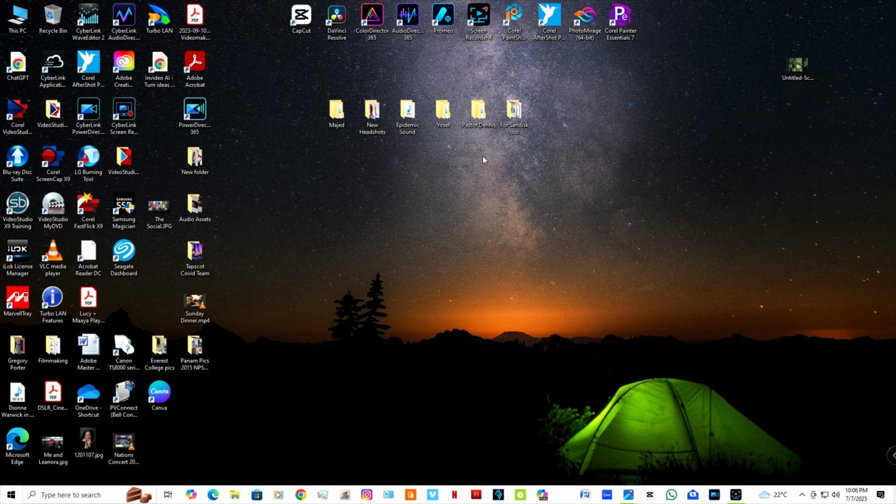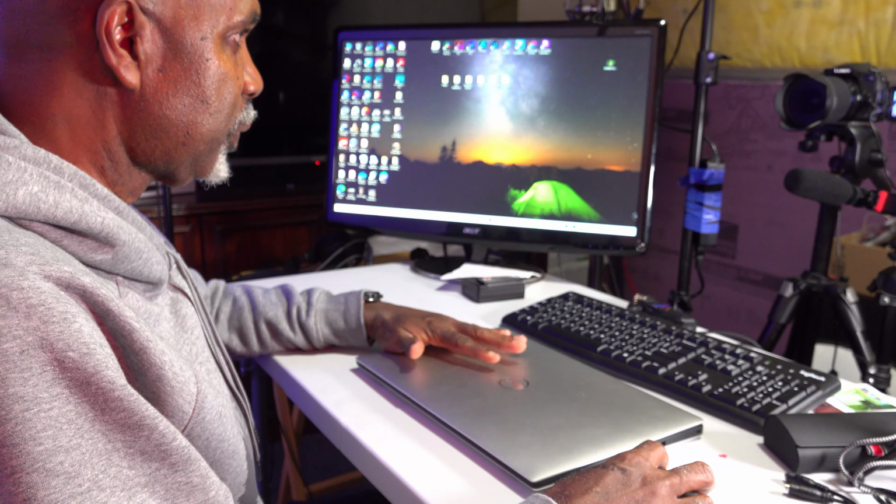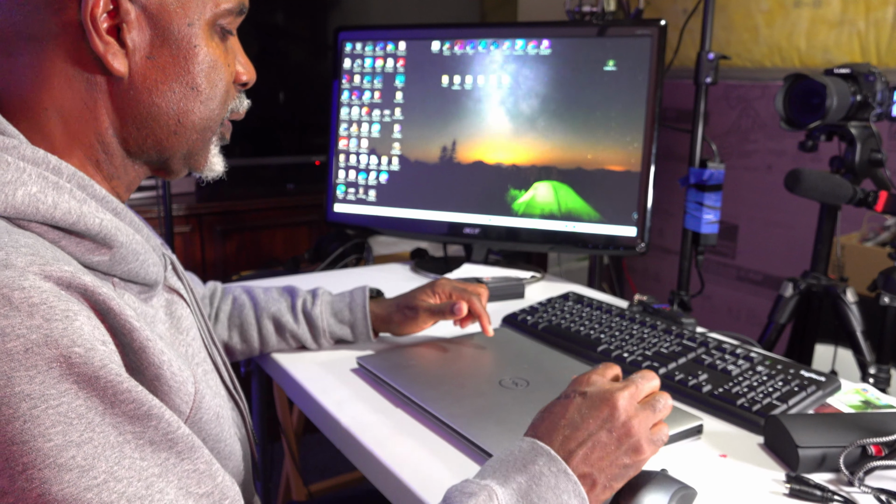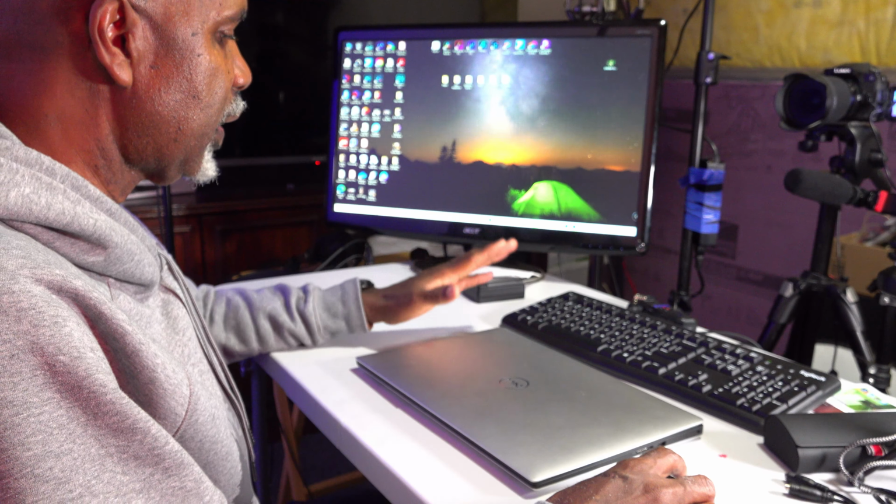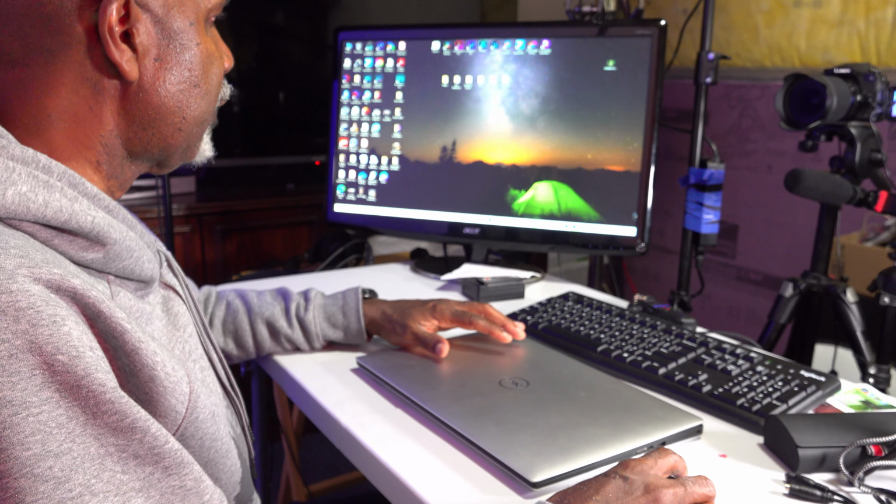So the objective of this little tutorial is how to make one of these folders and name them. Now I'm using a Windows desktop computer. My laptop here is also a Windows laptop. My desktop is running Windows 10 and my laptop is running Windows 11. So for the purpose of this conversation, I'm going to be working on my desktop screen. All right, so here we go.